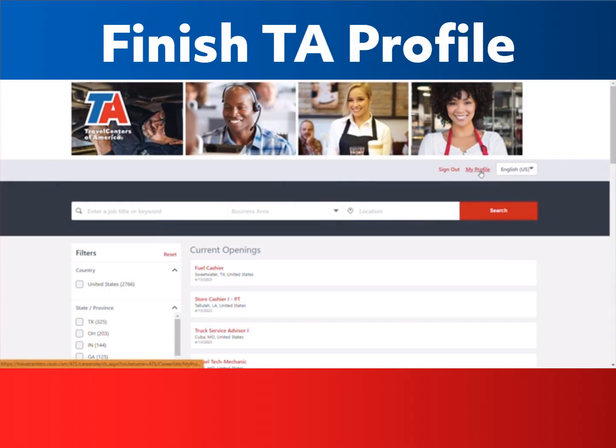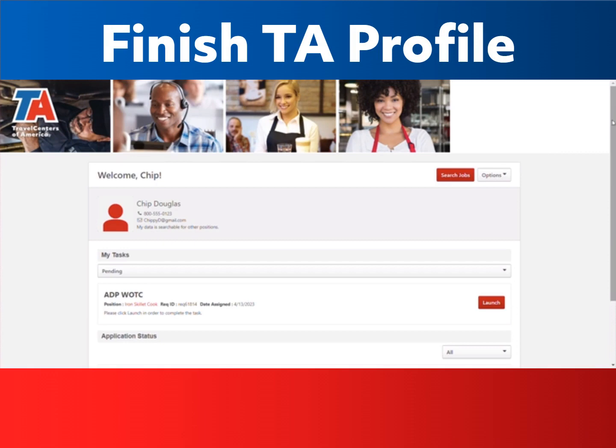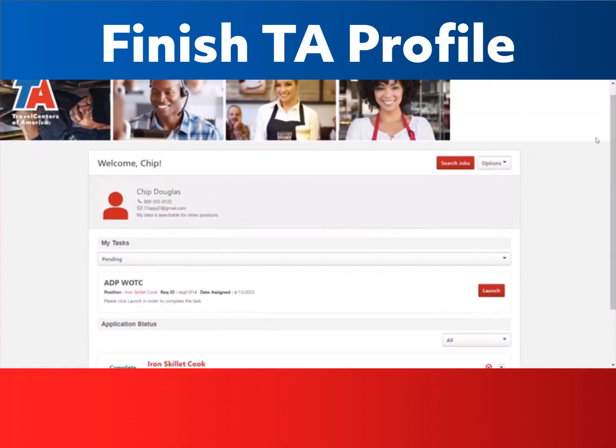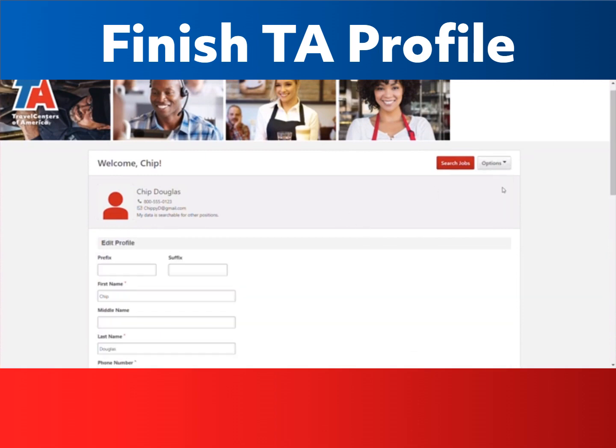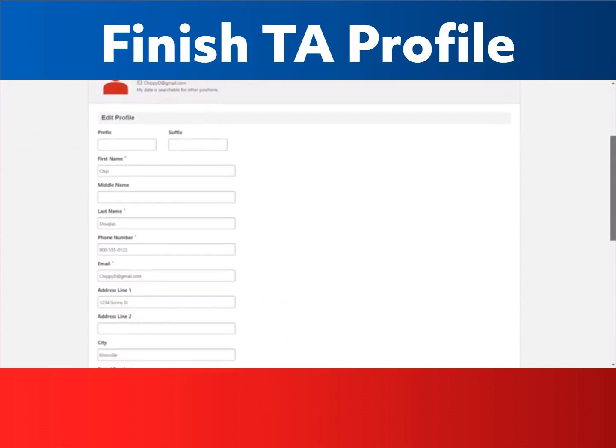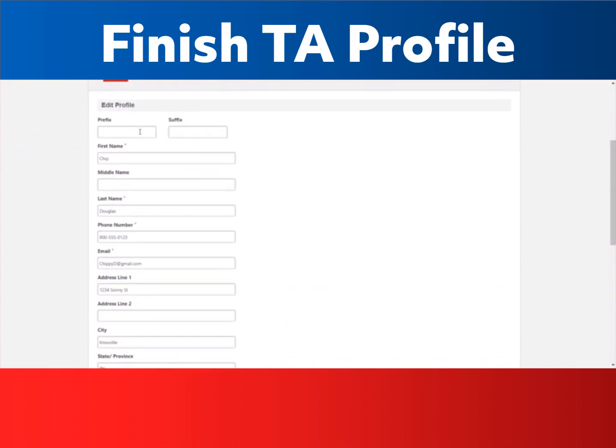Now that I've navigated back to my TA profile, I have to update my existing information. To do so, I will click on the Options drop-down in the top right and select Edit Profile. Next, I will scroll through the page and enter in any contact information that's missing. Once completed, I will scroll to the bottom of the page and click on Save.